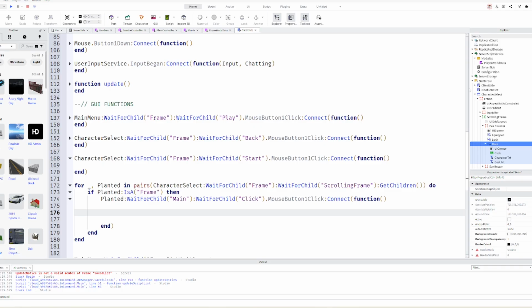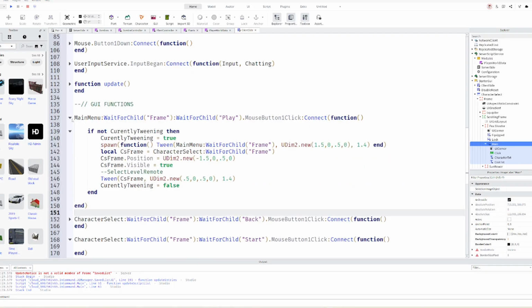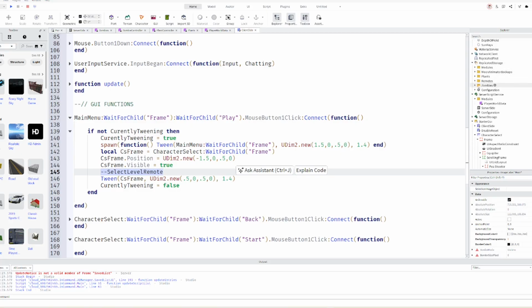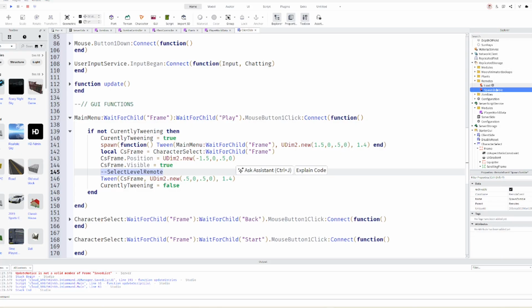Okay, now that we have that set up, right here where I commented select level remote, we're going to go to replicated storage in the remotes folder, and we're just going to add a remote event. Title that select level.